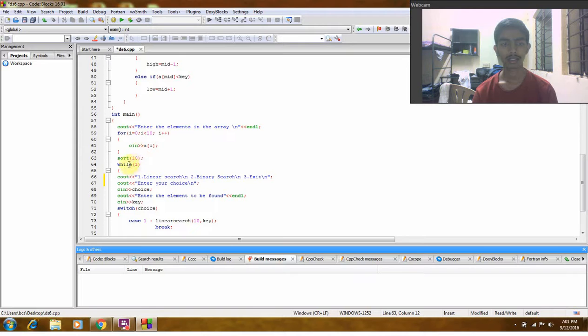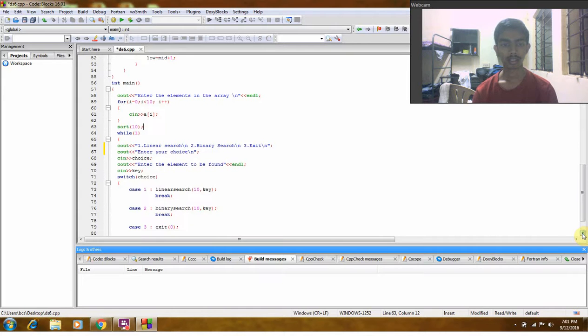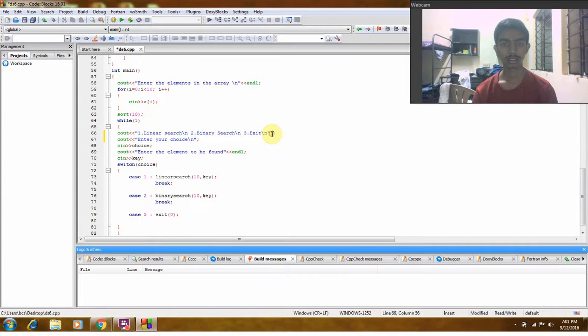It is sorted by calling the function sort, and the number of elements is passed as an argument, 10. Then a while loop is used to repeatedly execute this program until the user wants to exit. So the choices are given to the user: the first choice is linear search, the second one is binary search, the third one is to exit. The user is asked to enter the choice, and the given choice is stored in the variable choice using the cin statement.